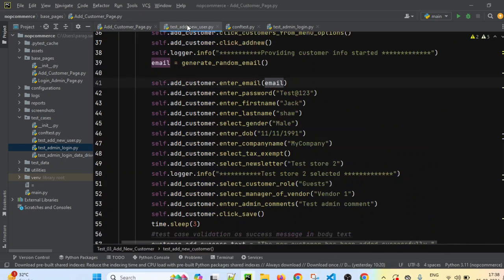So next steps are entering the email. After entering the email, we are entering the password. I am just hard coding that value here. Then we are calling entering the first name for Jack, or let's say I am giving it as Jenny. For last name it will pass Shaw. After that we are calling select gender, and in the select gender method we are giving the value as male.